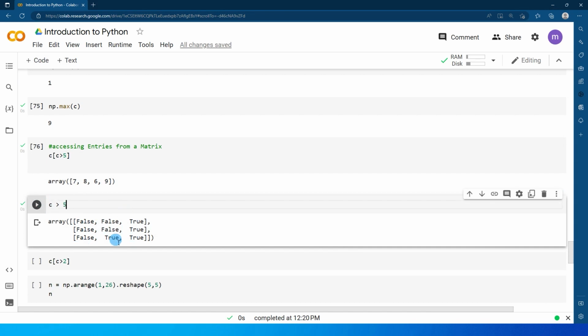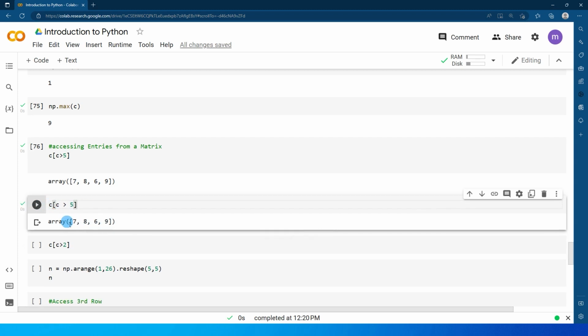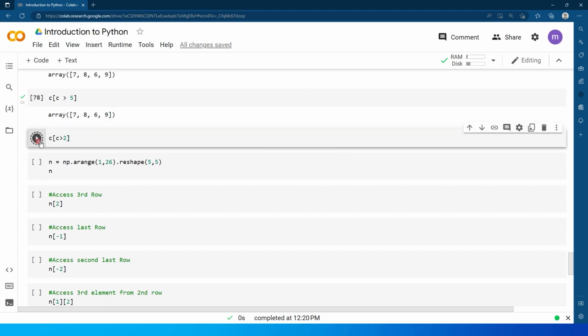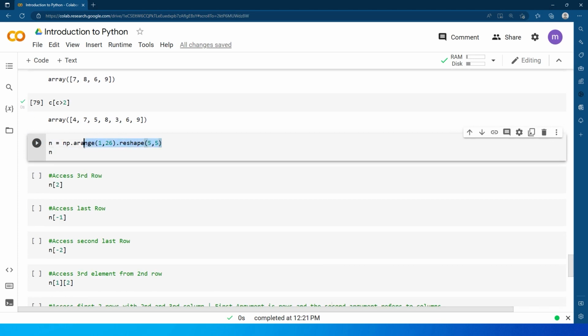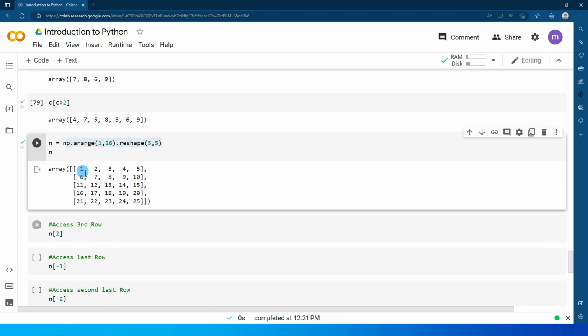Now, if you want to get the actual values which are present in that matrix and which are only true, what you need to do is pass in the variable c within the square brackets. Now, this will return only the values which are true. Likewise, I can do this and return the values which are greater than 2 in that particular matrix. Now, let's create a matrix of the shape 5 by 5 with the arange values of 1 to 25. So if I run this code over here, you will see we've now created a matrix of the shape 5 by 5.